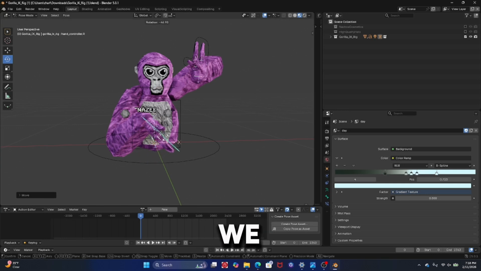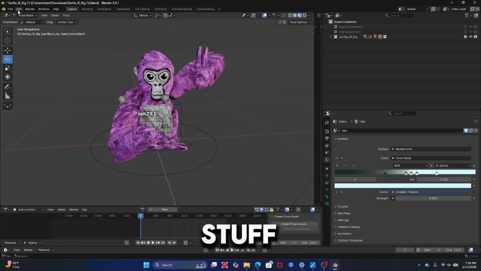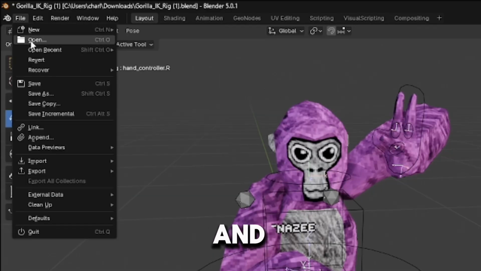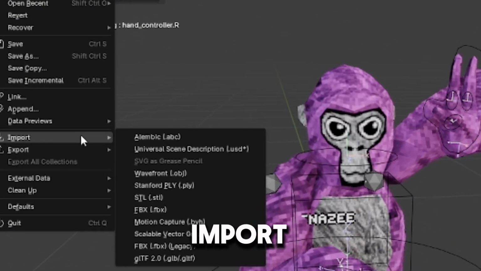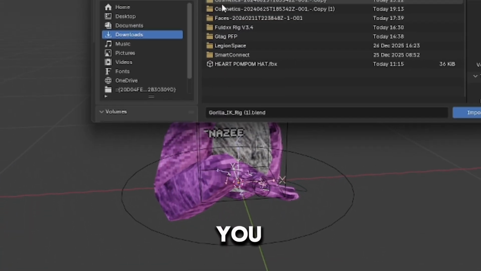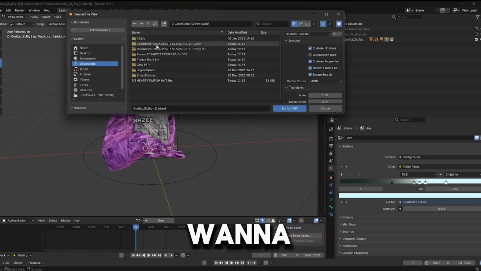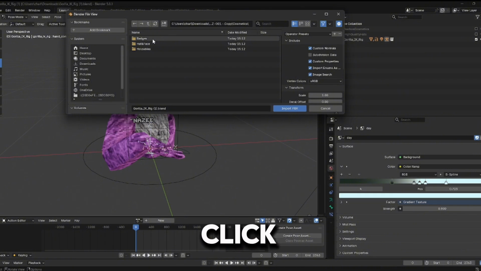Now that we have this, we can do a bunch more other stuff. So now it's finally time to add our cosmetics. What we're going to do is come up to File, and click on Import all the way down here. Go down to FBX. Now you should see one of these two. It doesn't matter. I have two because I downloaded that one on the intro. But you're going to want to double click it and double click it again.